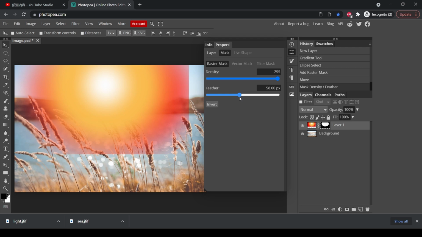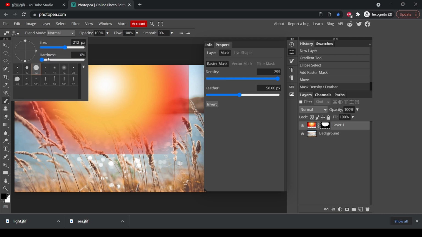And now you can see that there are some edges right here, but that's very easy to fix. Just click our brush tool. And like I just said, the white part will show and the black part will not. So by just painting it black or white, we can decide which part we want to show more. And remember to change the hardness to 0.